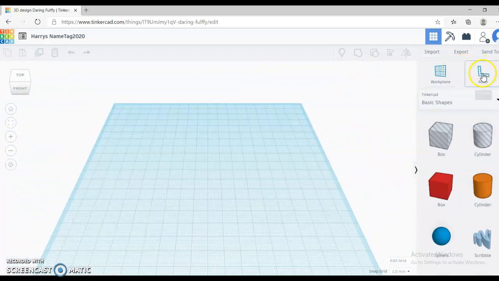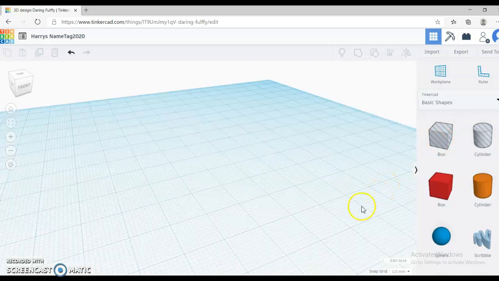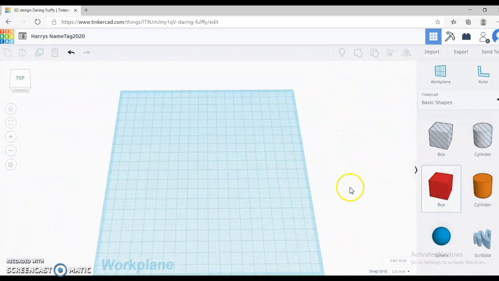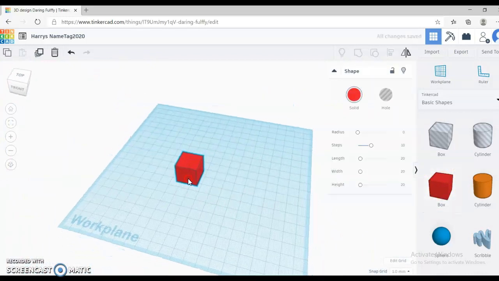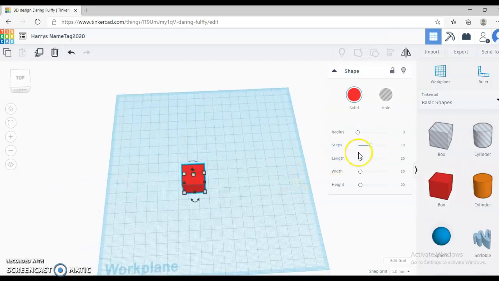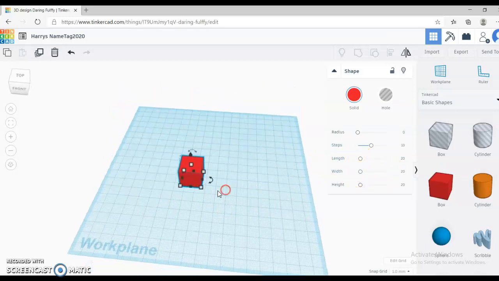So we have a ruler up here. We're not going to use the ruler for today, but if you want to explore it at another time, you can explore that. But we're going to make our name tag. So we're going to start by dragging a box onto it. And we're going to change some of the dimensions, and we can see that it's a 3D box. And if I drag around, now I could use these tools to change the size of it, but I prefer to use these little anchor boxes.